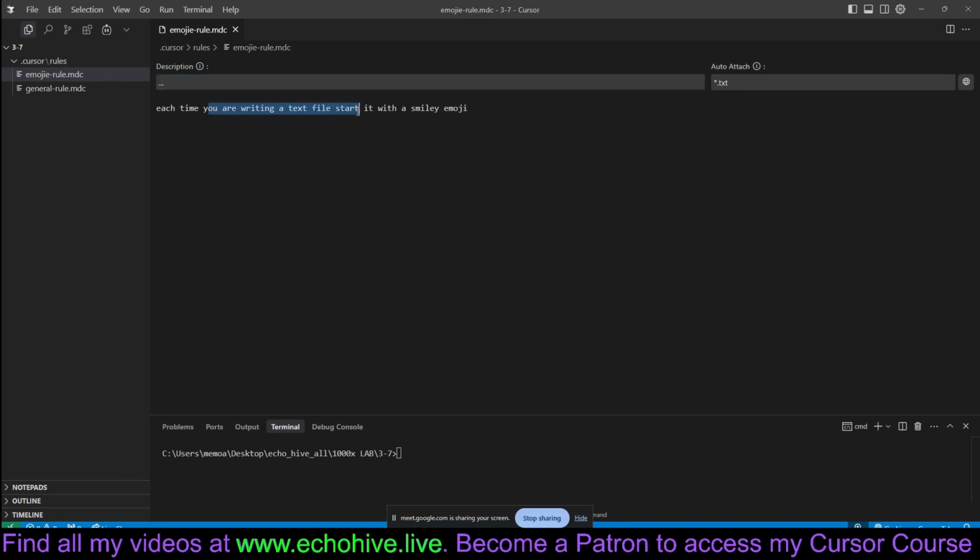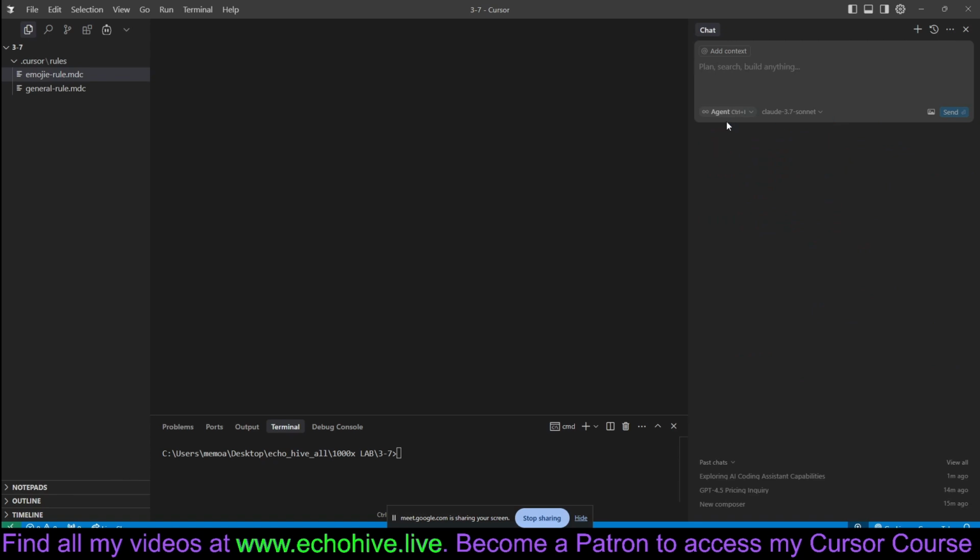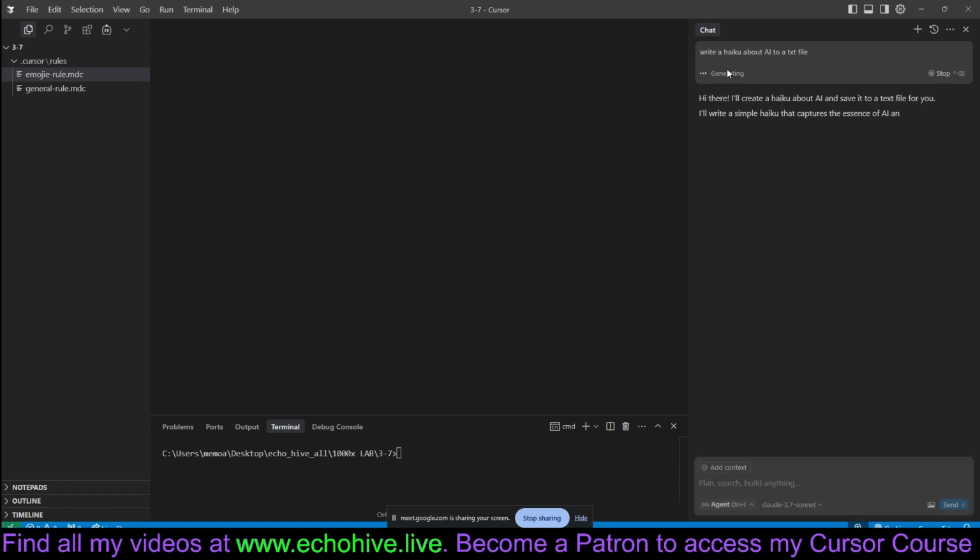So we only said that, we didn't give it a description. Let's actually delete this. But we have said that this rule will be invoked every time we're dealing with a text file, and each time you're writing a text file, start it with a smiley face emoji. Let's create a new composer, just with the agent. Let's say, write a haiku about AI to a text file. Let's see what happens.